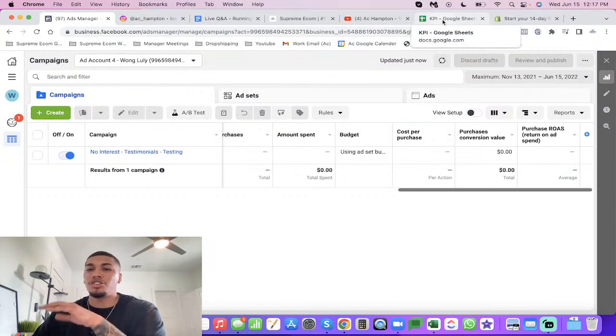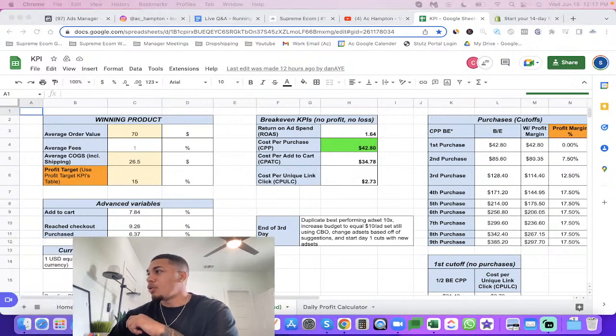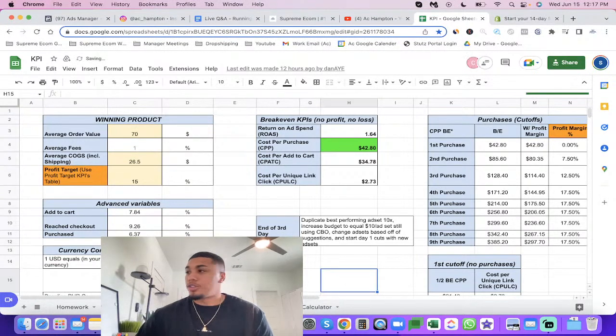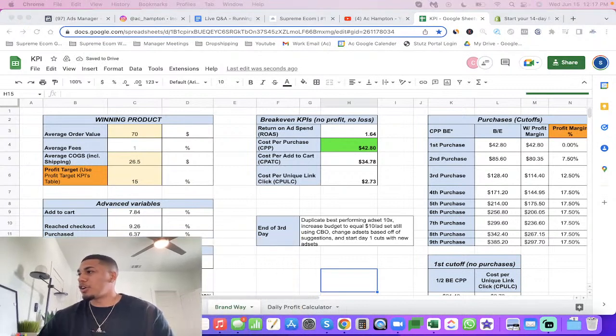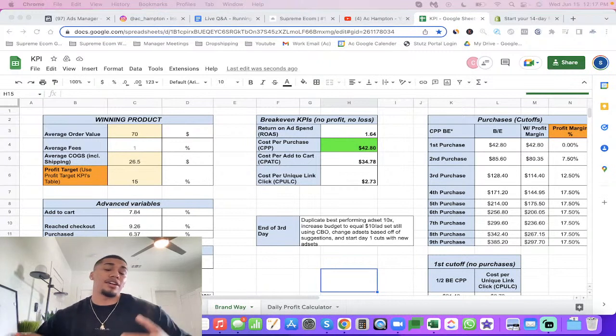Now, the next thing you need to do is understand your KPIs. Let me go ahead and do something real quick. Okay, so like I said, the next thing you need to do is understand your KPIs. Now, this is a KPI calculator. This is a KPI calculator I give to everybody in my mentorship and everybody in my course. This is to be able to understand your data and whether something is profitable for you or not.